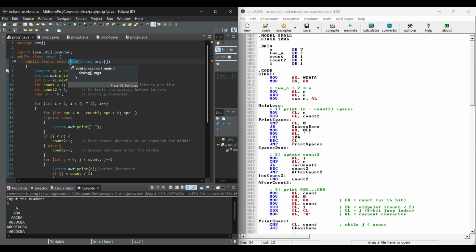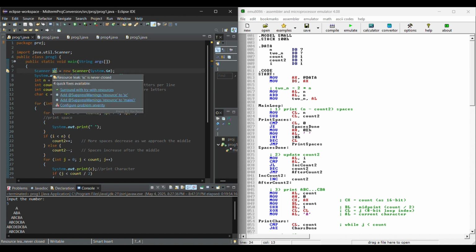We create the scanner object sc to read the keyboard input of the user. Then we ask the user for the number n, which determines the diamond size. For example, if n is equal to 3, the diamond will have 5 lines, since it's 2n minus 1, where we can see how we derive that later on.